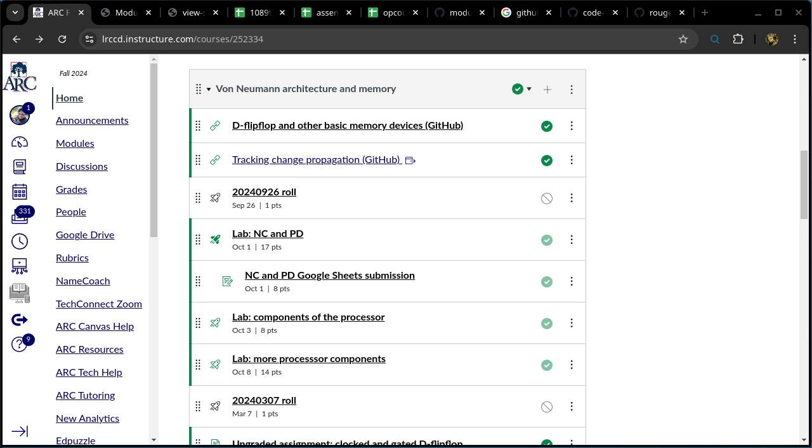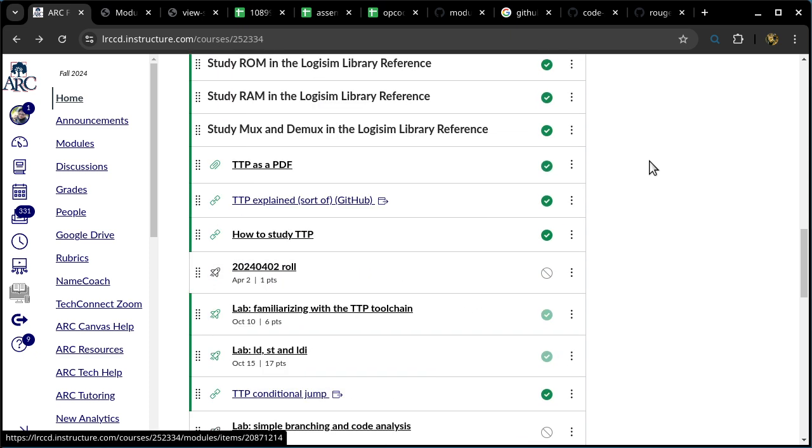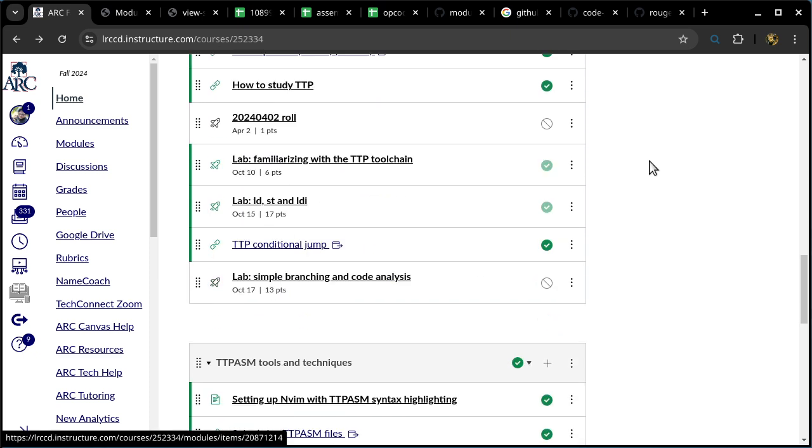So what we'll do today is talk about another family of instructions. And from the notes, the content already in Canvas, I think most of you can probably guess what the next instruction is. It has to do with conditional jumps. Okay.